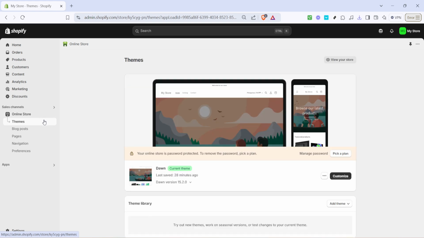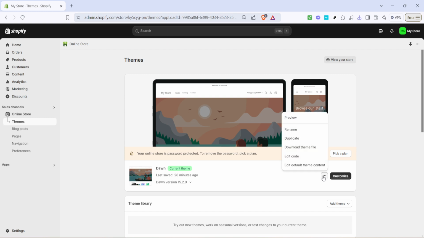to make our changes. Within your online store, look at the navigation panel on the left hand side and select themes. Themes are what dictate the overall look and feel of your store, and you'll find that customizing them allows you to precisely control what your customers see. You'll see a list of themes available for your store. On the current active theme, locate the menu icon, which looks like 3 dots. Clicking on this icon will reveal a drop-down menu. From this menu, select Edit Default Theme Content.